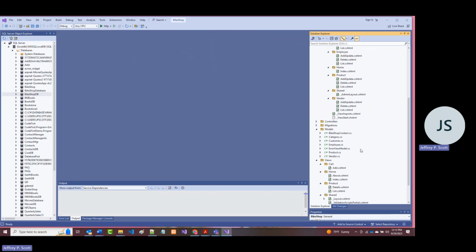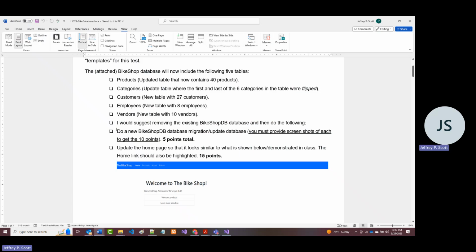After I did all that, I went back and did another add migration followed by an update database. And as you can see in here, that's what you're supposed to do as well.